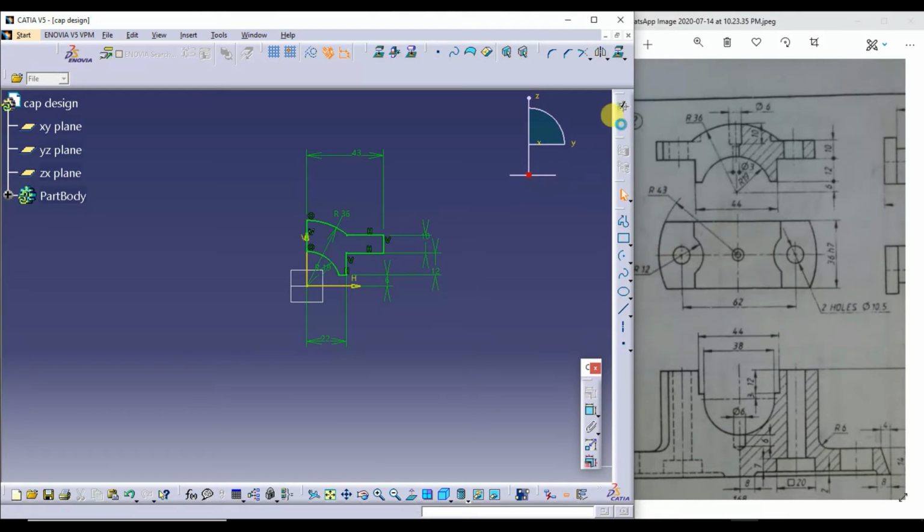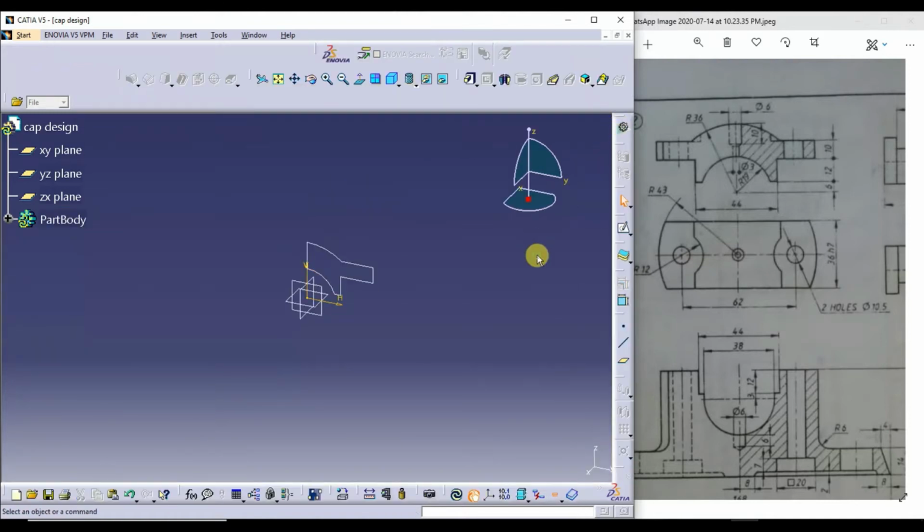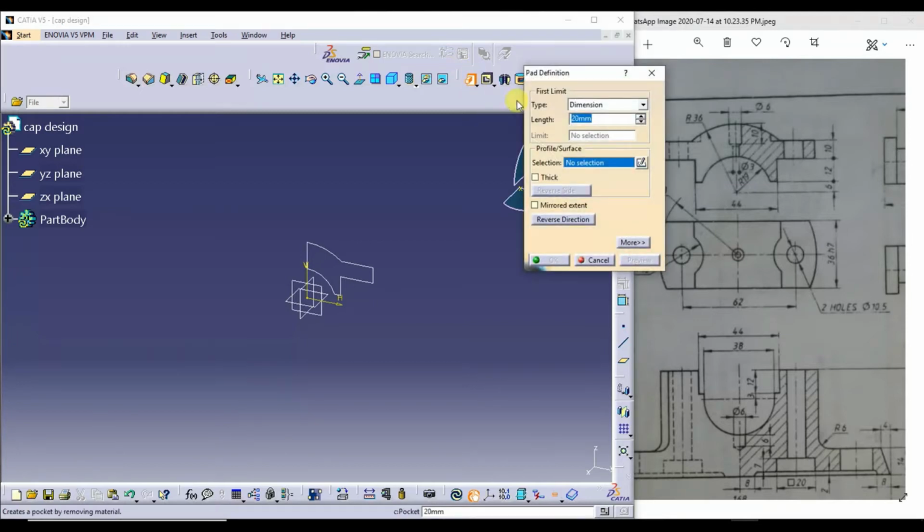So I'll exit from the workbench. Go for the pad option. So it is 36. I'll choose half of 36. I'll take the mid plane. Okay, so that 18 on the other side and 18 on the one more side.